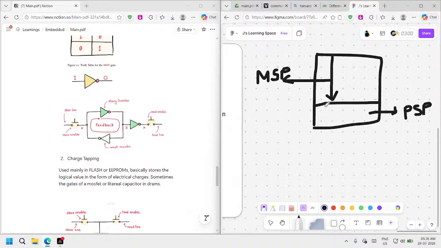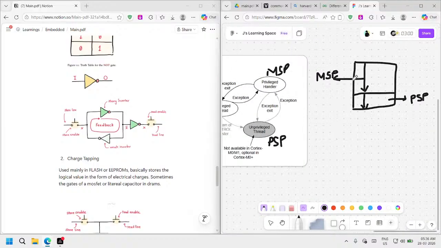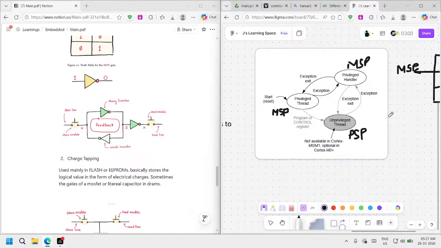Every time you're moving, it maybe starts from somewhere here, and this is your privileged thread. First one is your privileged thread, your second one is your unprivileged thread, and your third one is basically the privileged handler. It starts off from here, then moves on to the PSP mode and then comes back to the MSP. That's what was for the programmer's model.